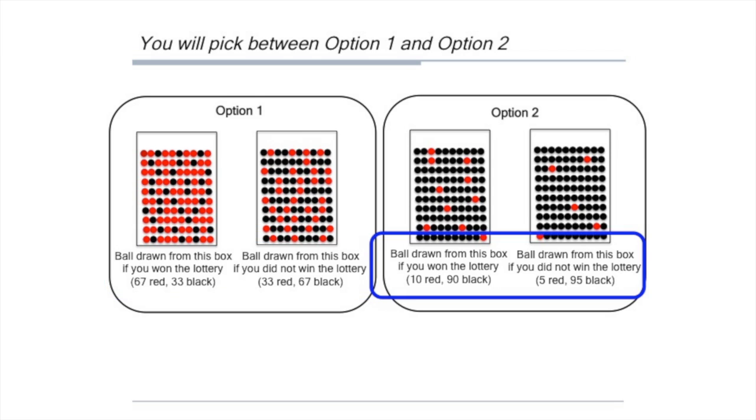If you pick option 2 and you won the lottery, the computer draws a ball from the box with 10 red balls and 90 black balls. And if you lost, it draws a ball from the box with 5 red balls and 95 black balls.